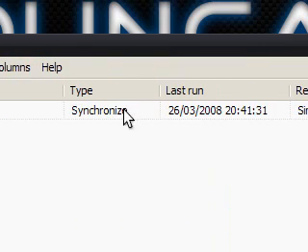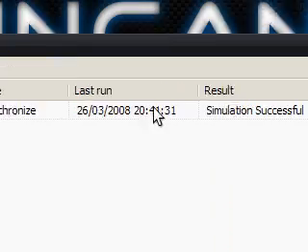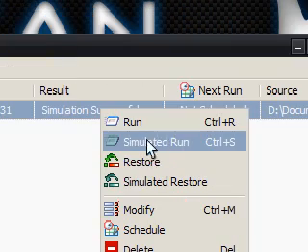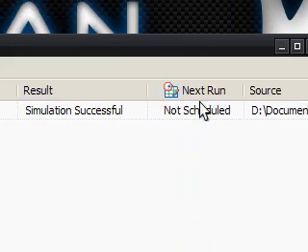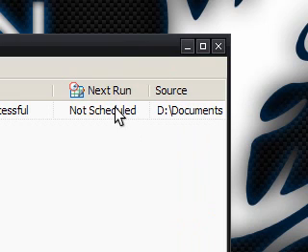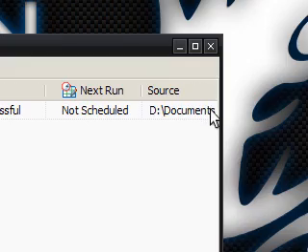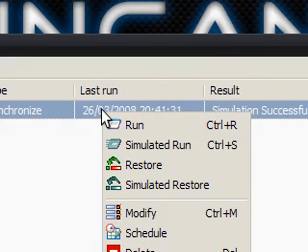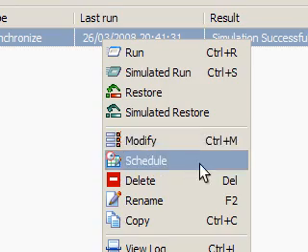So the profile, college work, type synchronized, last run simulation successful, so you can do a simulated run or run, and not scheduled, so you can schedule it as well. Oh, that's even better. Oh, I didn't even know I could do that. So you can schedule it to run at a specific time, so I could have it synchronize my documents before I go to bed, and then in the morning I can just take it to college and not have to worry about older files and newer files. So that seems brilliant for what I would need it to do, so you might want to try it out. It's a great thing to do.